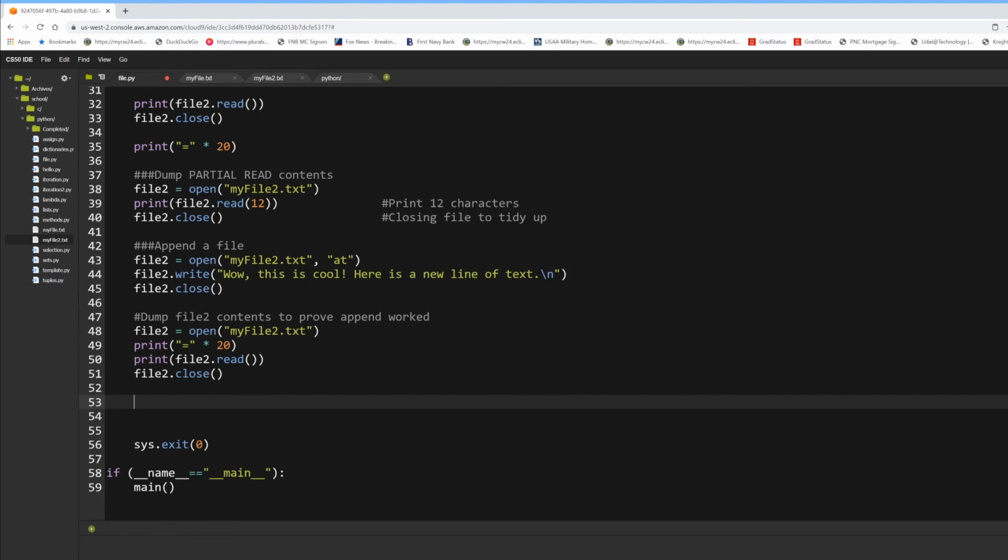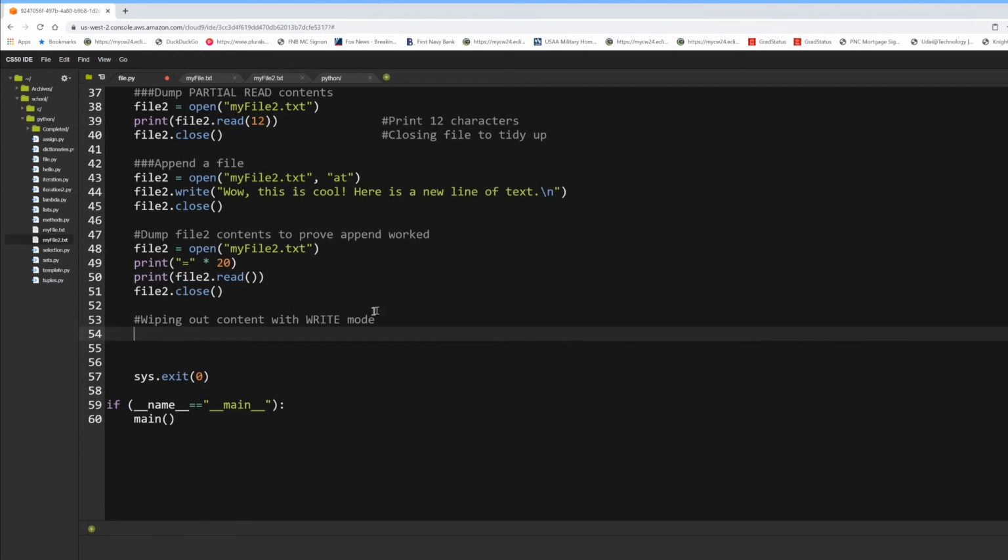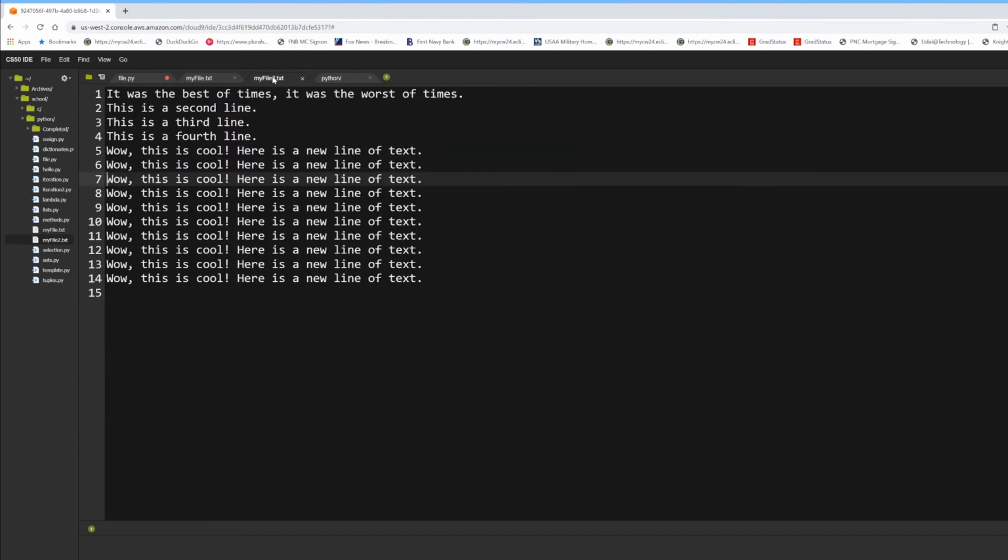So the last thing I want to show you is how to wipe out content with write mode. Because some of you are going to do this and it'll be frustrating. So I'm going to literally call this wiping out content with write mode. All right, so here we go. We've got all that stuff in file 2, right?